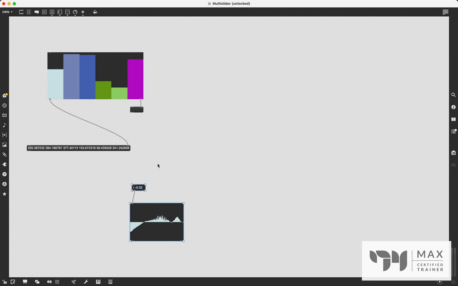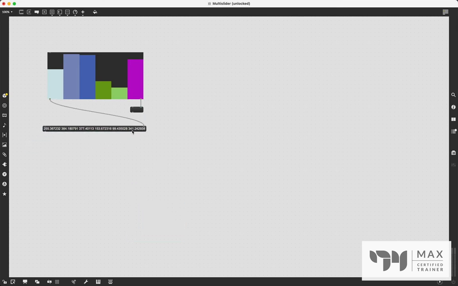FM synthesis is a pretty simple and straightforward form of audio synthesis that's really fun to do, especially in Max MSP, and it's a great place to start for beginners if you're doing audio synthesis stuff. So we're going to use these sliders and the values they output to control this FM synthesis, all from just one multi-slider object, which is super useful.